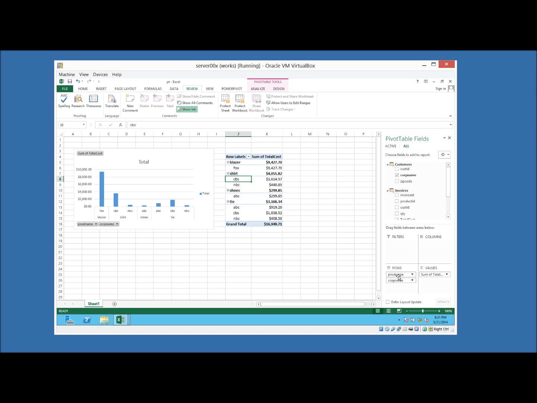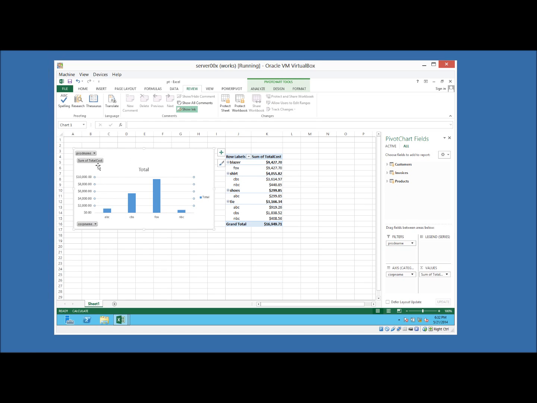All I have to do is click on the chart, for example, go over to product name and drag it to the filter. And it just creates the product name filter right here. And I can select which products I'm interested in. I can select that I'm interested in the shirt, and it just gives me information about shirt. CBS and NBC bought a shirt. I can go over here, change it to shoes, and I can see that ABC is the only one that bought shoes. I can change the corp name.